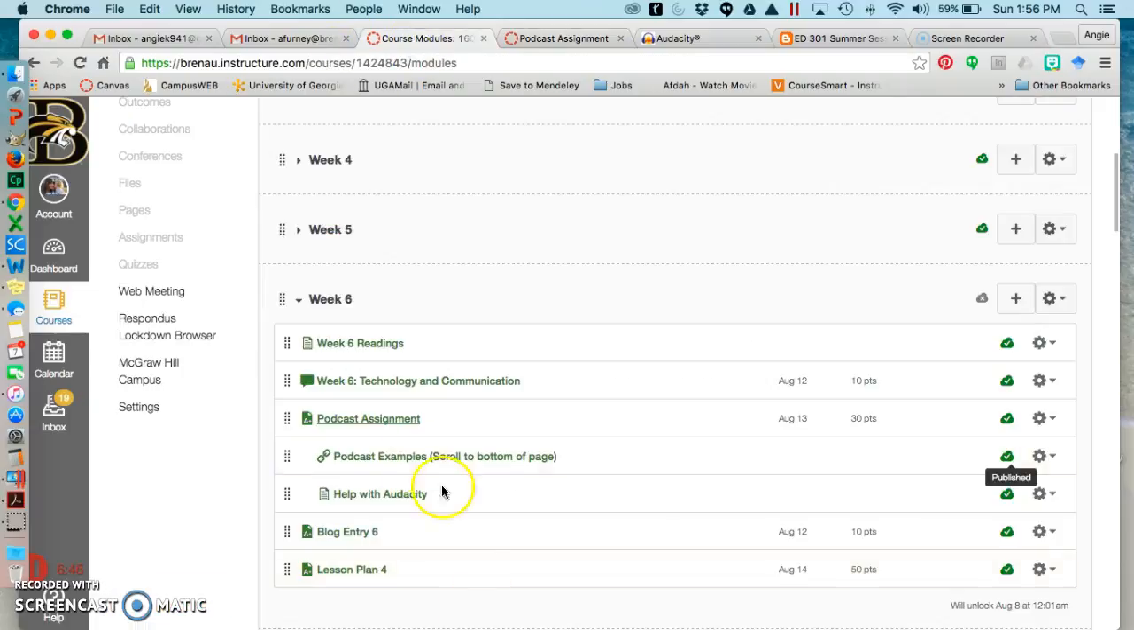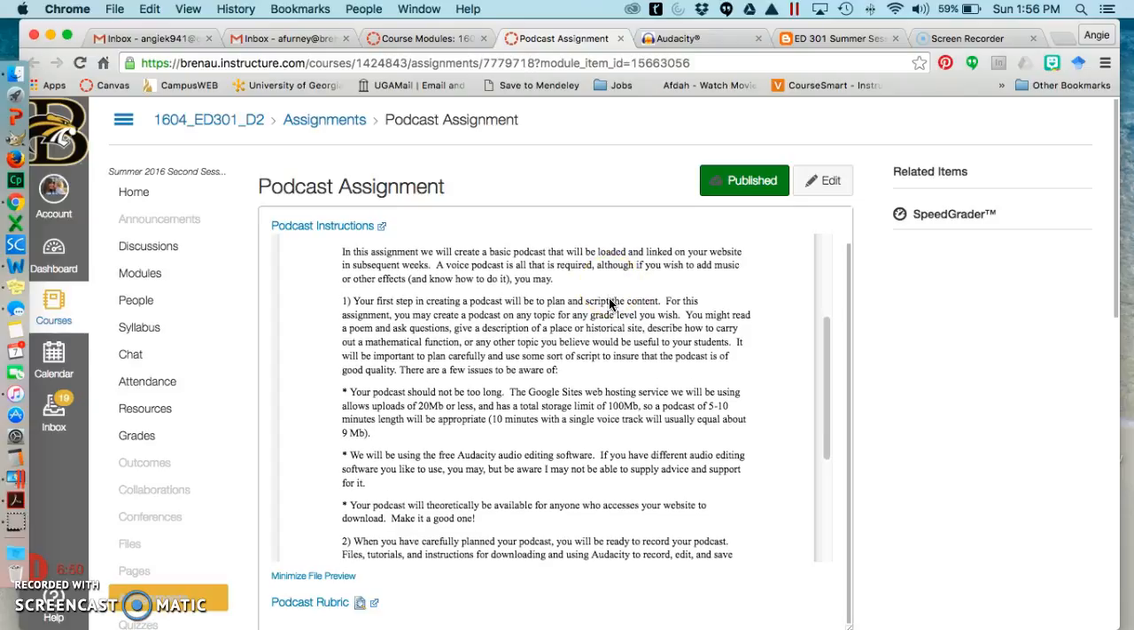Let me click back over. You can see help with using Audacity, and we'll click back into that in a second. Great thing, great podcasting software, great audio recording software. But if you're like me and you have a Mac, I'd use GarageBand because that's what I know how to use, and it's going to give you the same type of product. So you're welcome to do that as well.